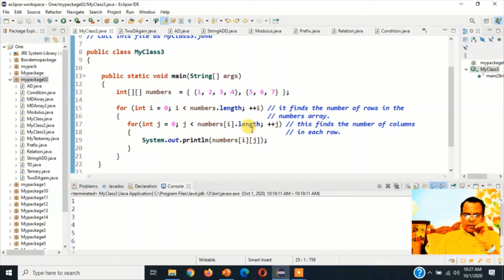It's a very simple program. There are two loops, one for loop, an outer loop, and another for loop, an inner loop. The inner for loop will find out the number of columns in each row. The other one finds the number of rows in the given array, that is the numbers array. Then it's printing.